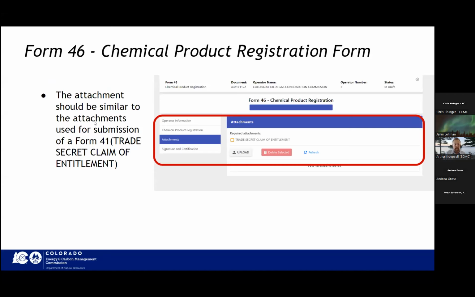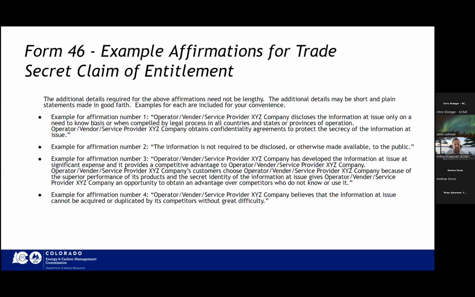And also you'll be required to have an attachment. This is exactly like what's done in the Form 41. The attachment will be similar to what you can use for the submission of a Form 41. So you'll add your attachment, and the additional details required for the affirmations don't need to be very long. The additional details may be short, plain statements made in good faith. Examples for each are included here. You can read these later. I'll keep this up. I don't really want to go through all of them, but these examples are included.